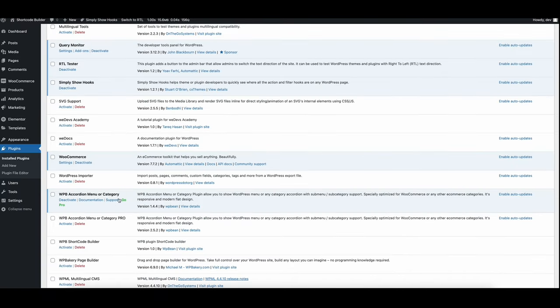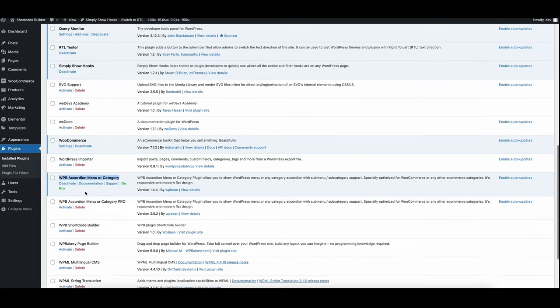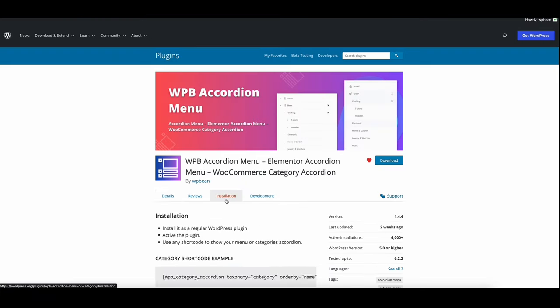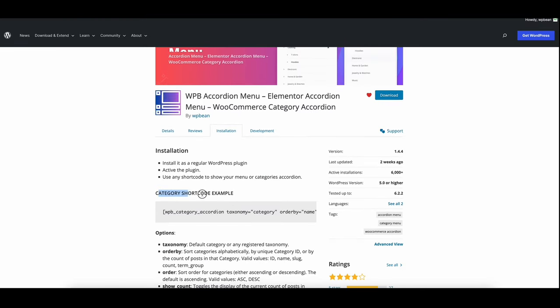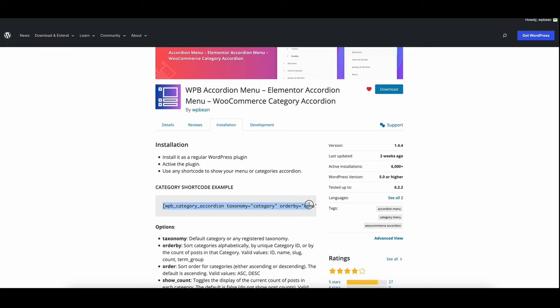First, let's check out its free version. Here I already installed and activated the free version of this plugin. Now let's go to the installation tab and copy the shortcode for the category accordion.